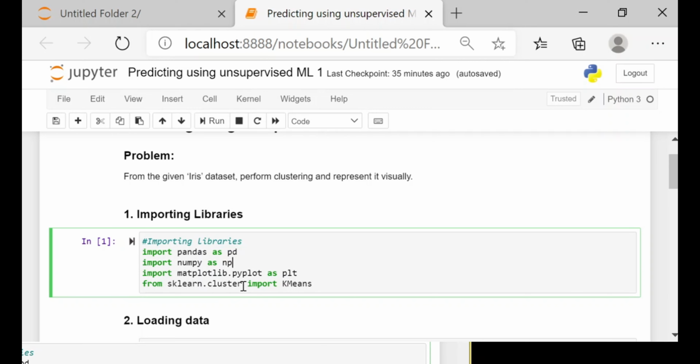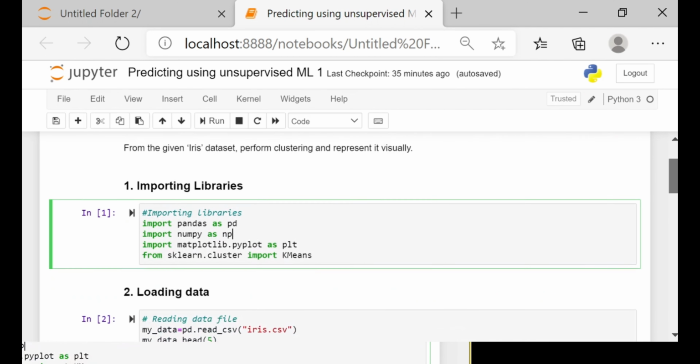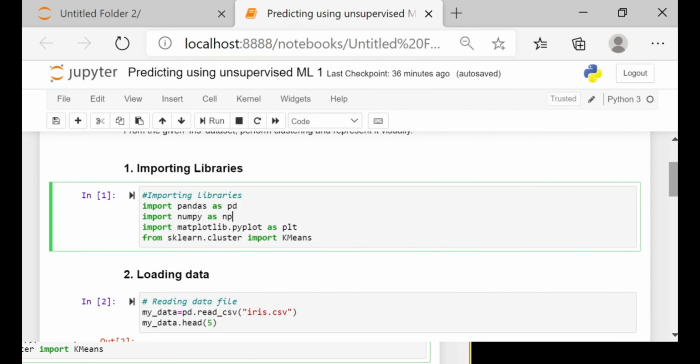And then I will be using the KMeans library, and I will import it from scikit-learn. I will be using unsupervised clustering in this, and for that purpose I will be performing k-means clustering. So these are the 4 libraries I will be using. So the next step is loading the data.